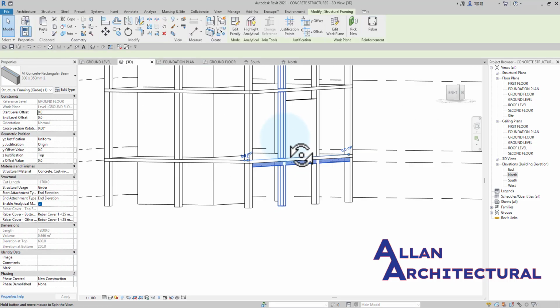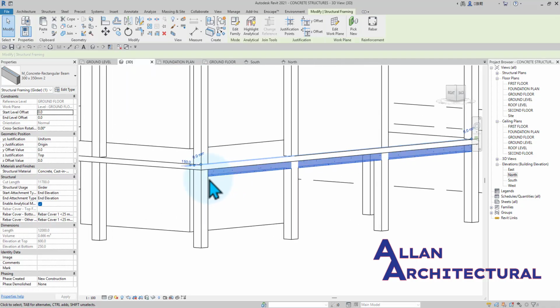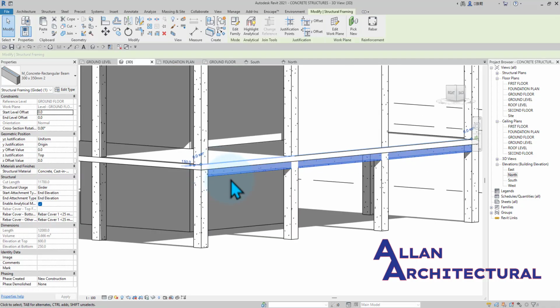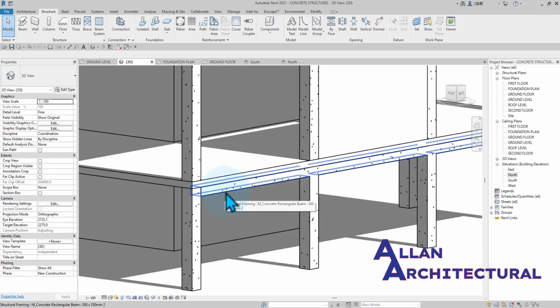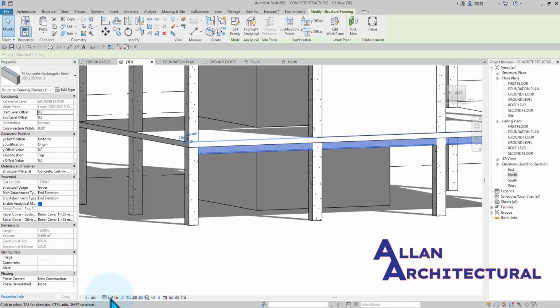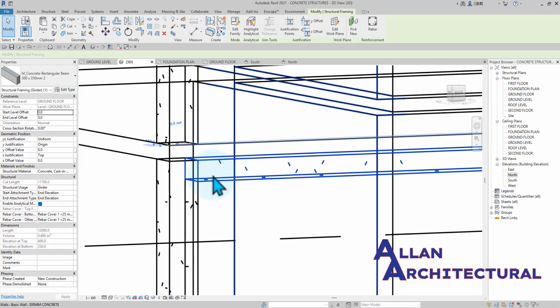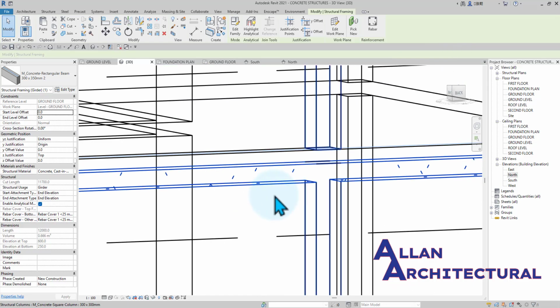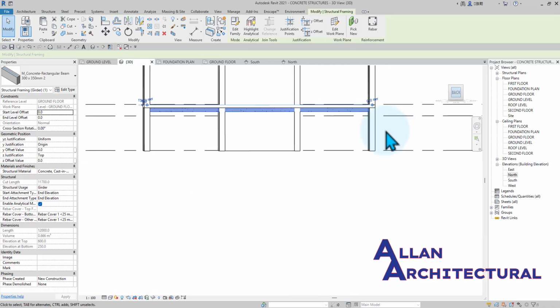All right, so we have the beam in here. This is perfect. So we have the beam showing at level 1. This is the beam in here, and let me just change this to wireframe. Let me see. And this is it. We have that beam in here. This is perfect. Let's bring this back to wireframe.